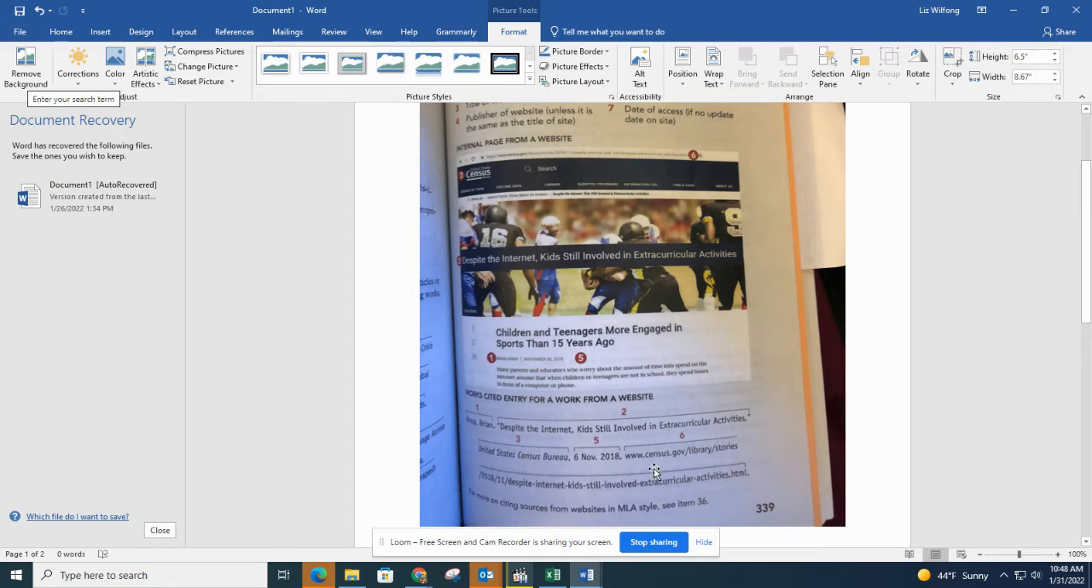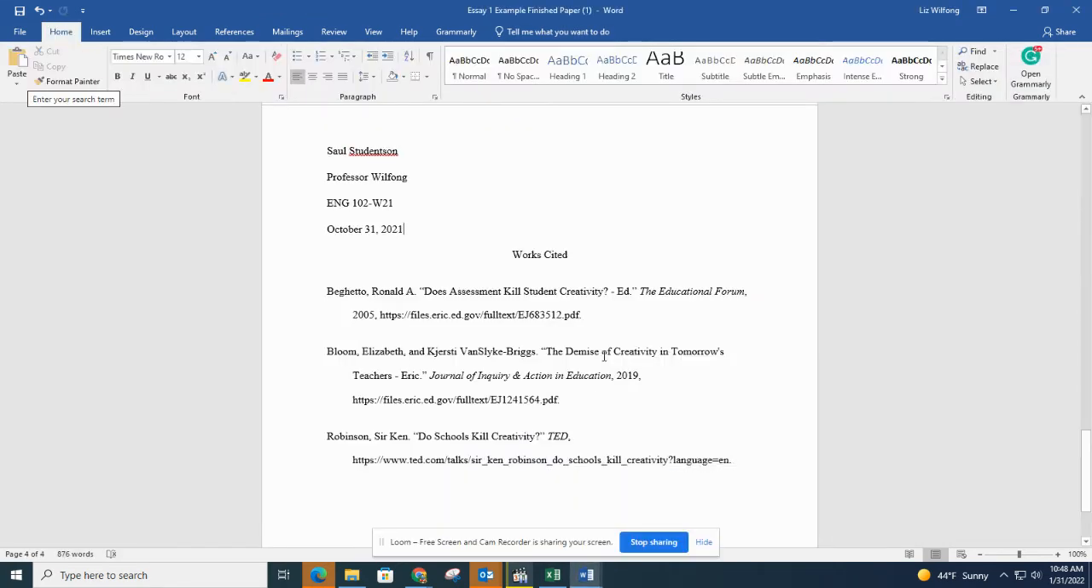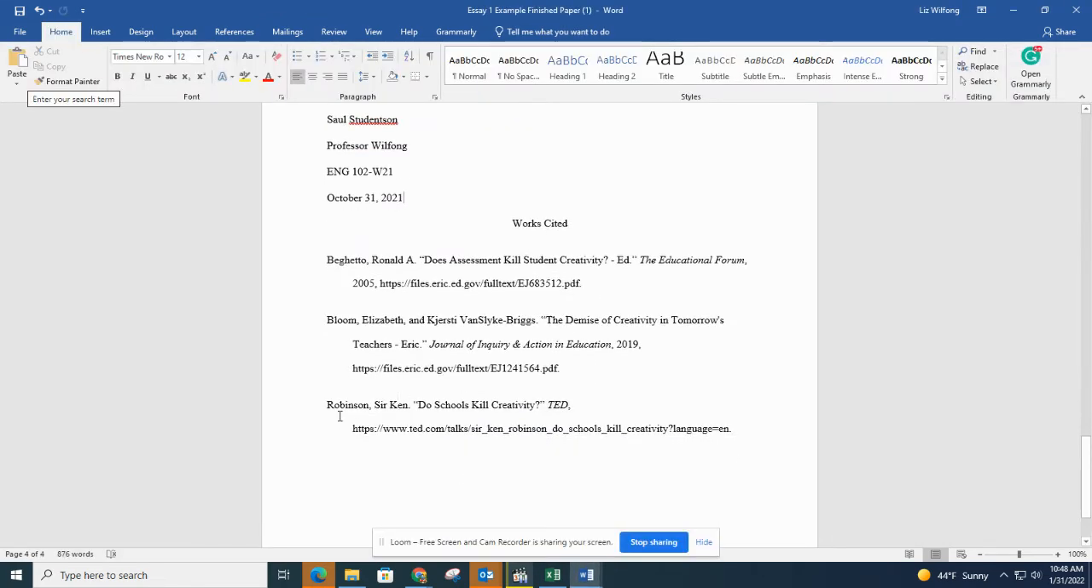Okay. So that's the format and it'll look like this. So Robinson, comma, Sirken, period, do schools kill creativity, in quotation marks, name of the website, TED, which stands for Technology, Education, and Design, comma, the URL. Oh, we don't have a date there. I must have gotten cut off.